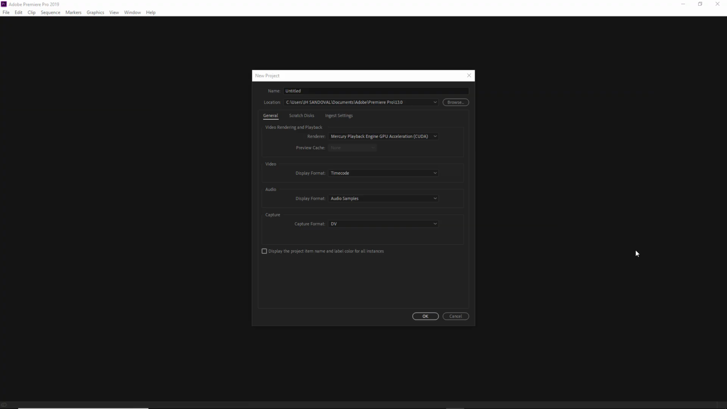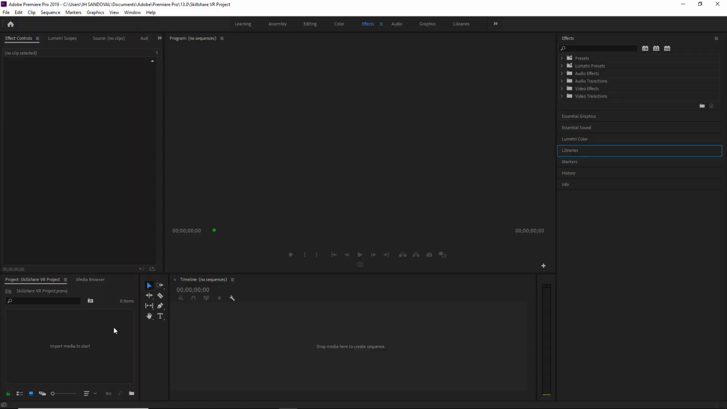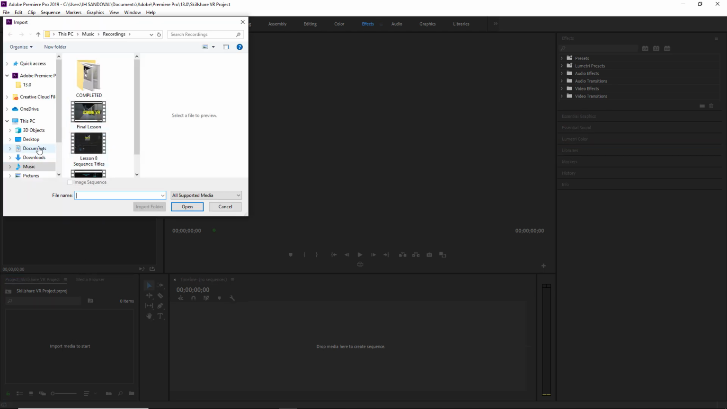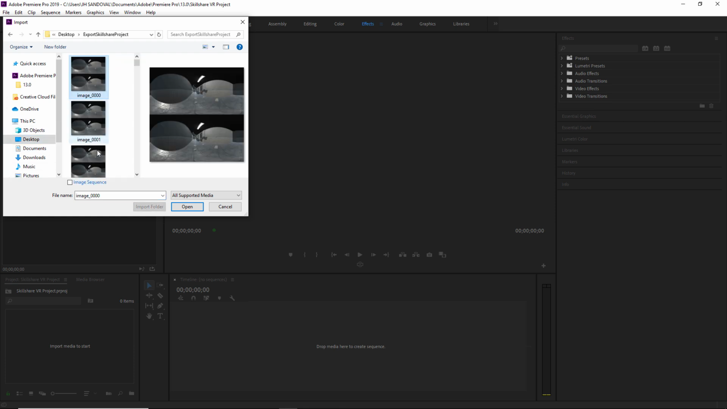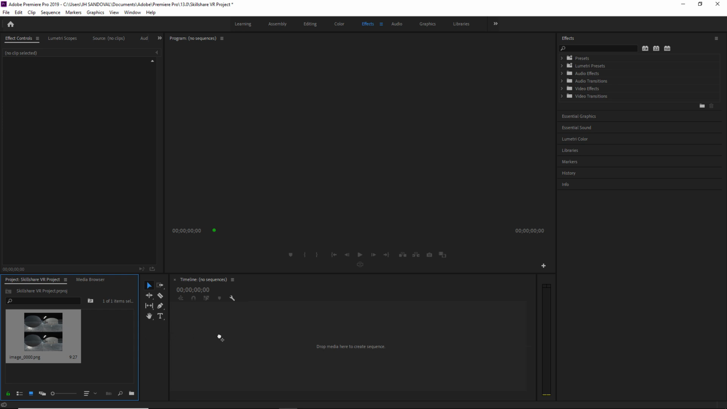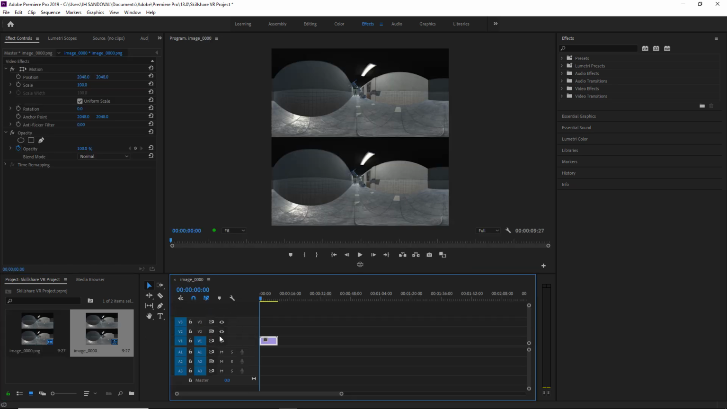Now in Premiere, let's create a new project and let's call it Skillshare VR project. We're going to leave the settings as they are. We're going to click OK. Now in the import media bin section, we're going to double click and choose the file that we exported our image sequence to, and then click on image sequence and then open. Now we're going to drag the file into the timeline sequence.